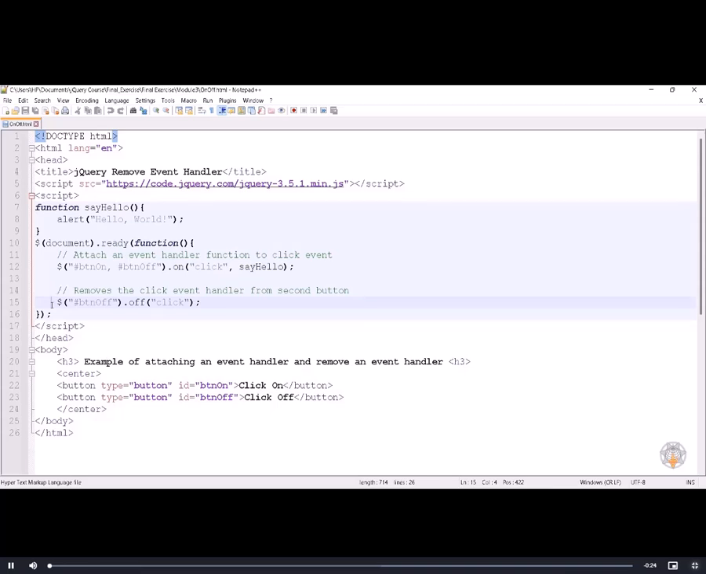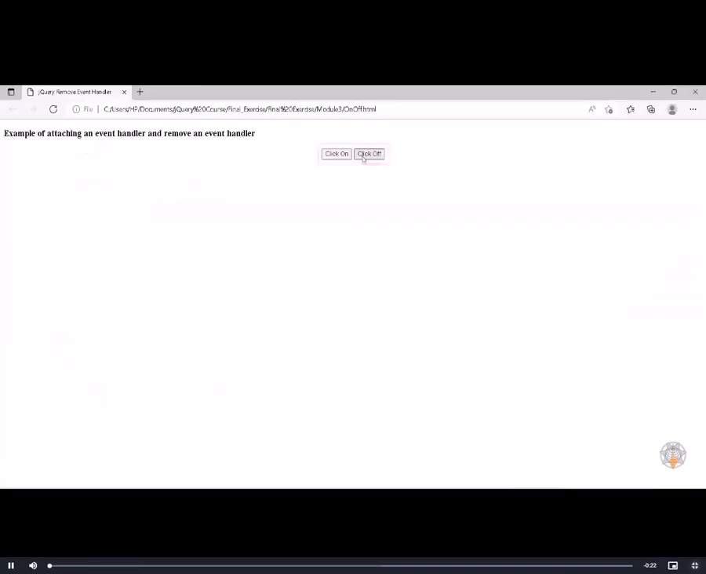Let us see the browser output for the same. As we can see, there are two buttons, click on and click off. When the user clicks on the on button, the hello world alert is shown to the user. When the user clicks on off, nothing is displayed. This is because the off method has removed the event handler attached to it.